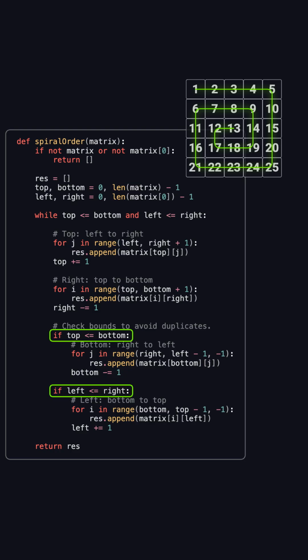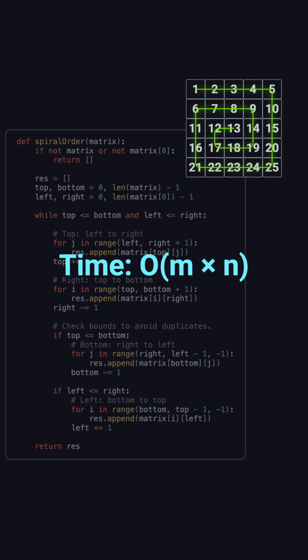elements twice. This algorithm runs in O of m times n because each element is visited exactly once, and it uses O of one extra space aside from the output list.